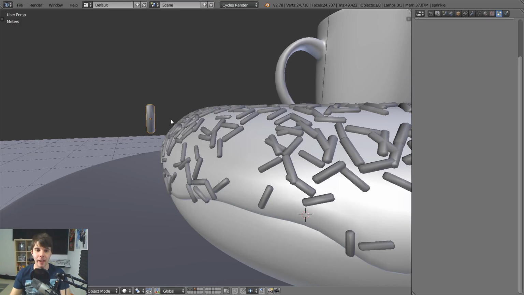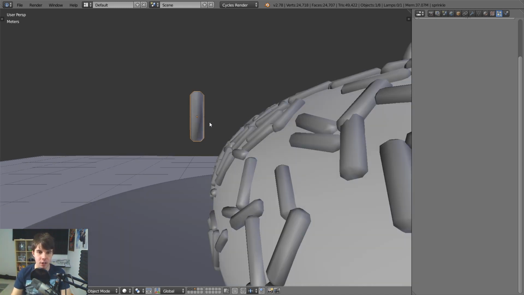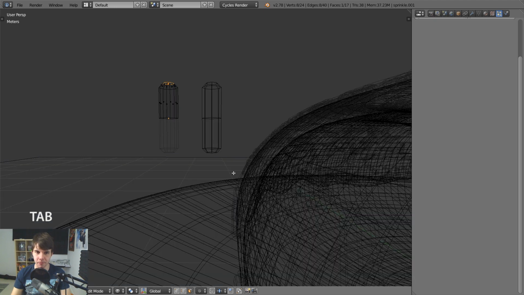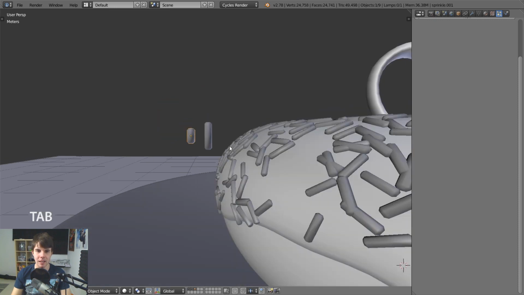So if we want to have that effect, what we actually need to do is create duplicate sprinkles. So I need to make one sprinkle and then I need to duplicate it and make another sprinkle. So let's do that. I'm going to select this guy, scale that down, and that's going to be our short and fat sprinkle.